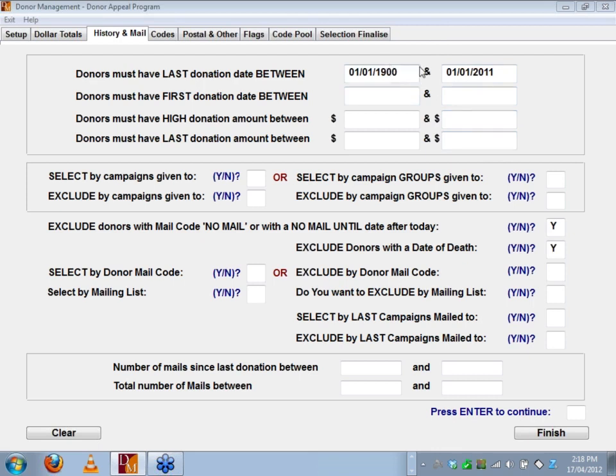So now you may ask, why did I put a starting date? Donors must have a last donation date between. The reason I've done that is because if a person hasn't given anything and has no donations, then in a way their last date was before the 1st of the 1st, 2011, because 0 is before the 1st of the 1st. But by saying they must have given since 1st of the 1st, 1900, I'm ensuring the person's at least given at some point in time. So that's one option that's in there.